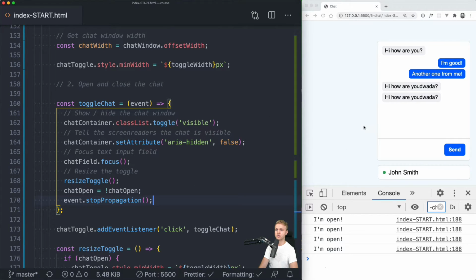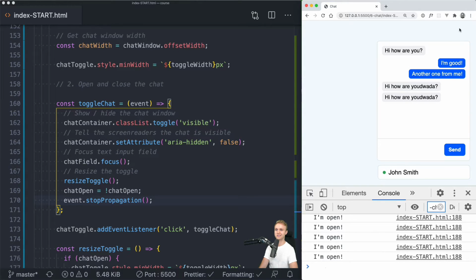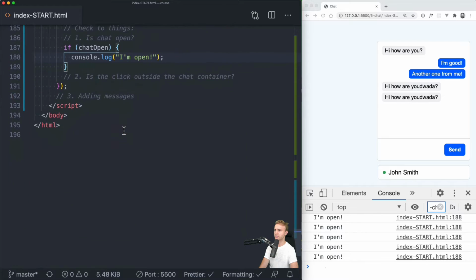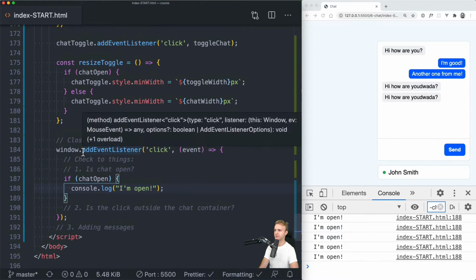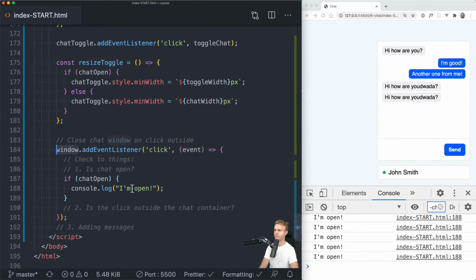So how can we make it so that only the clicks in this chat container won't close it, but all the clicks outside that will? We'll take a look at that now. Let's go down here to this event listener we had attached to the window. So if the chat is open, what is the other check we want to do? Is the click outside the chat container? So how can we check that?